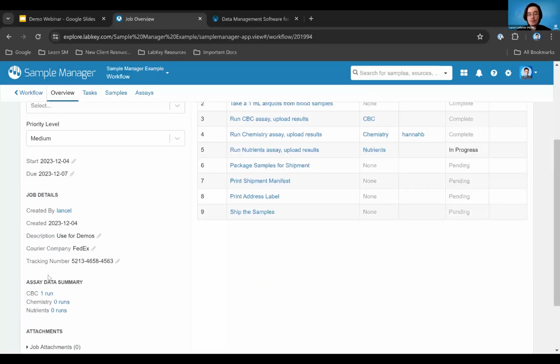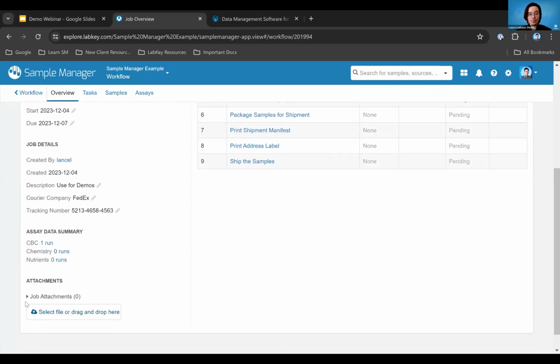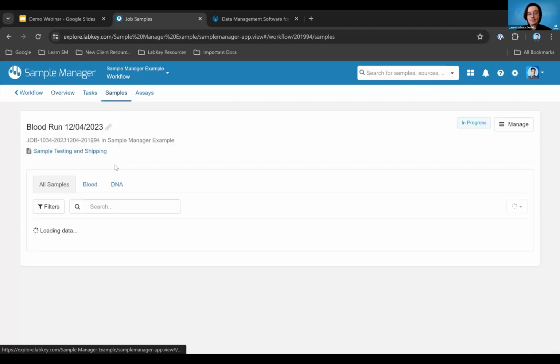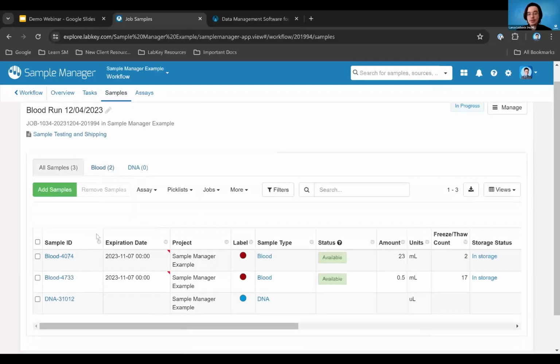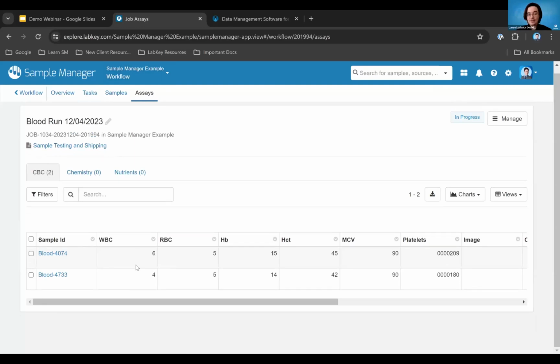With each of these jobs, we can also assign certain data with them. So if we have like a shipment job, we can have tracking numbers, a specific courier company, and when we can expect these samples to arrive. We can attach specific files to these workflows. So it's another great way to have like an airway bill associated with them. We can assign specific samples to these workflows so we know exactly which samples we should be pulling. And this is also where we can look at our assays that are falling under the specific workflow. And this is where we can also import that data.